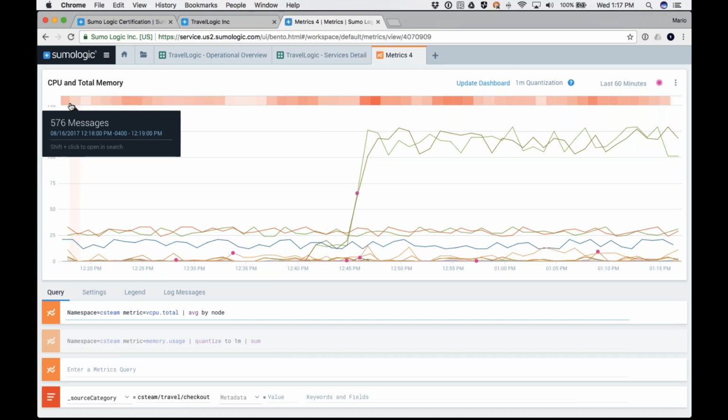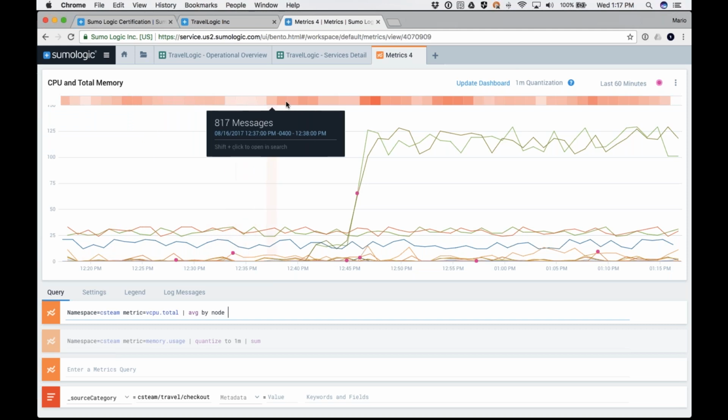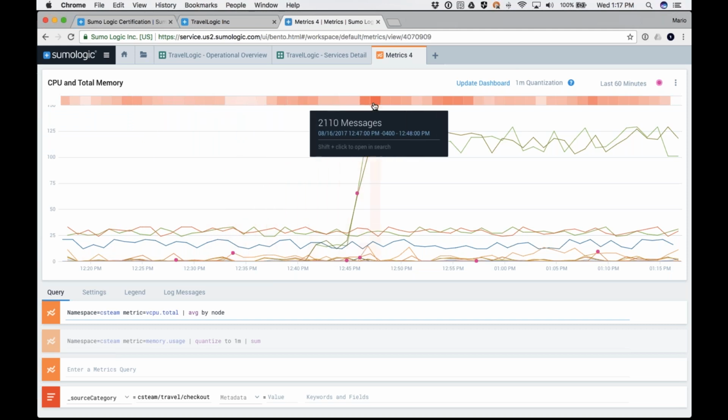So there you go. This overlay that you see up here is the number of messages. You see how I scroll and it changes the number of messages. The darker the line, the darker the square, the more messages that have happened in that area. And it looks like around this same time, I started having a lot more messages. So clearly something is going on there.